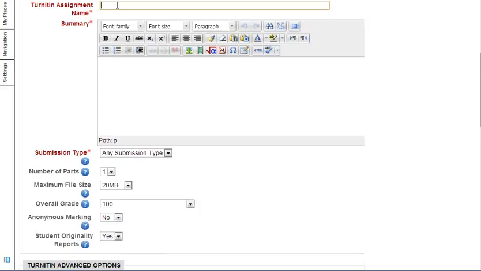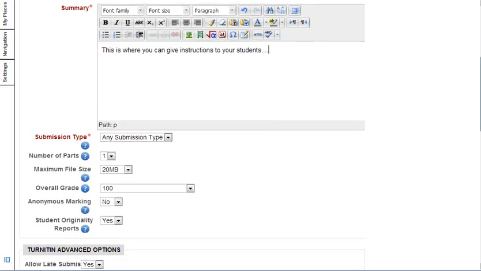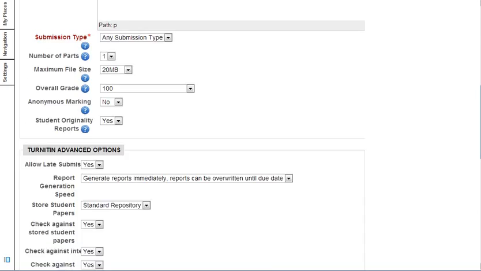Of course, you need to give your Turnitin assignment a title, so I will just call it test on this occasion. And in the summary field, you can see this asterisk. It means it is a required field, so you cannot leave it empty. So this is where you're going to give instructions to your students. You can either paste the brief or refer to the brief located elsewhere within the unit on ERIC.